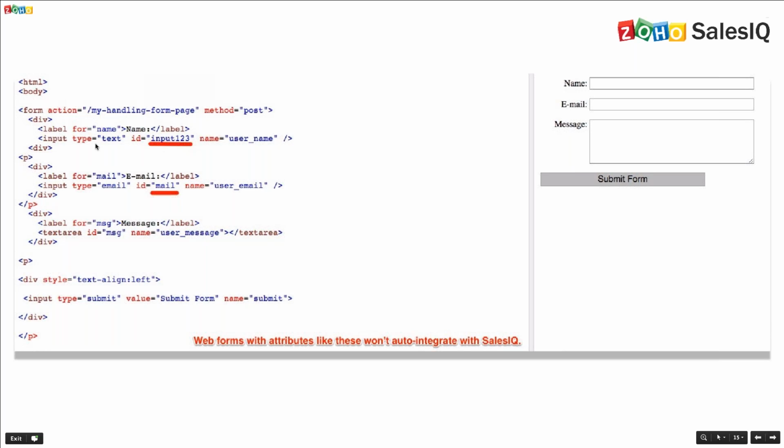So for the name field in this form, for example, this developer simply added a random text, something like input 123. Different developers have the habit of using different things. There's no compulsion that they have to use one or the other. They can use any one of these things, so they end up using anything for that matter. We need to make sure that these terms are standardized so that people don't use anything they want, because that would make it difficult for Sales IQ to try and read the information from the form.